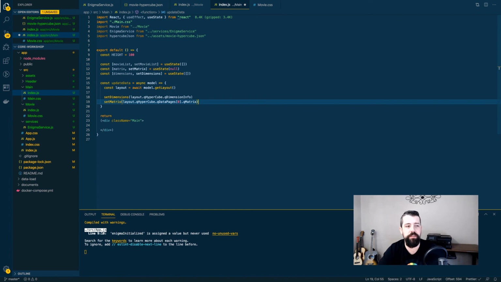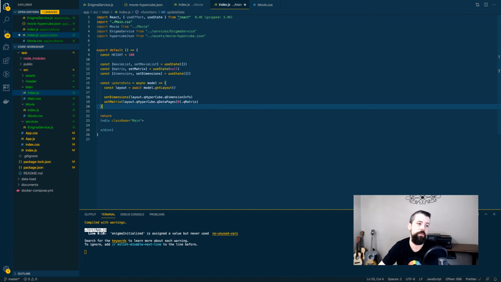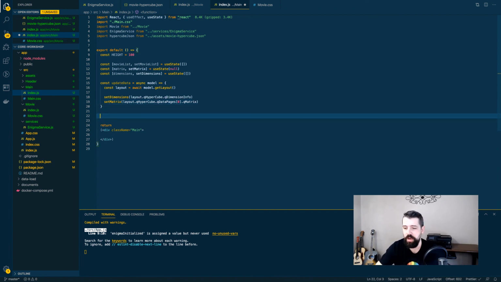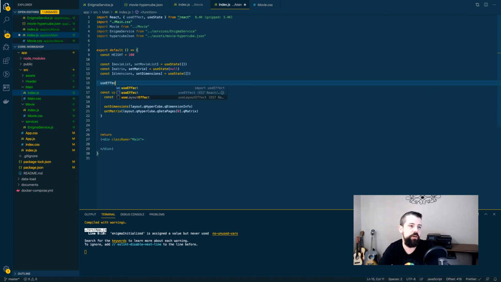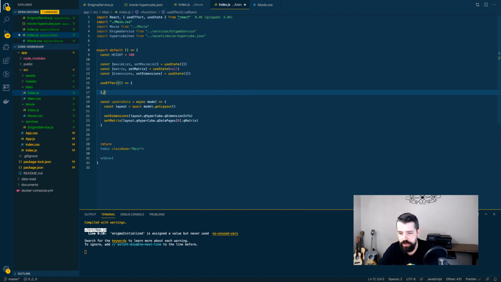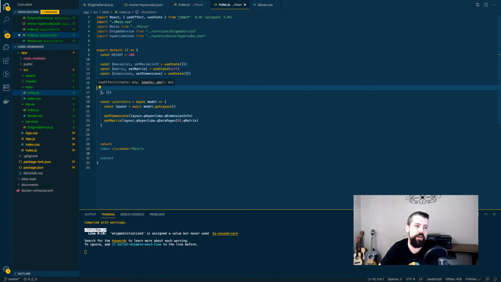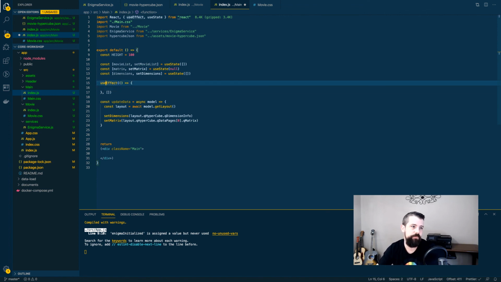So what we're saying here in this function is every time the data inside of our hypercube changes, we want to reset the dimension information and reset the matrix information that we have locally here. Once we do that, we're going to use our useEffect hook from React. And this useEffect we only want to run when the component gets first created. So that's why we're passing in an empty array here, because an empty array will never change. So this useEffect will only ever get called once.